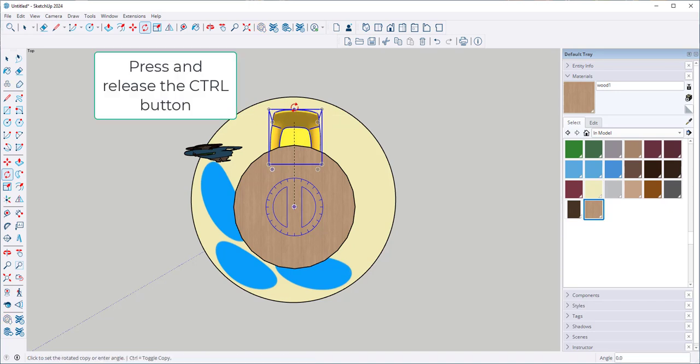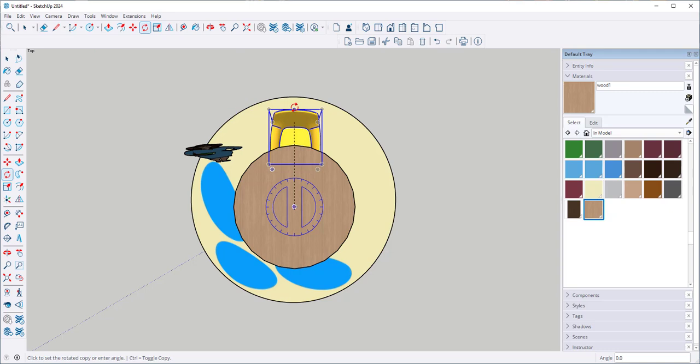Press and release the Control button so that plus sign appears. That means we're making multiple copies. And then move the cursor a bit to the right.